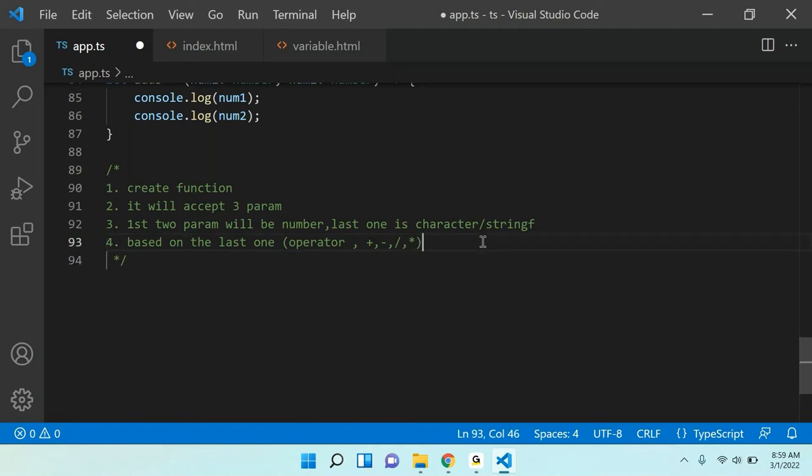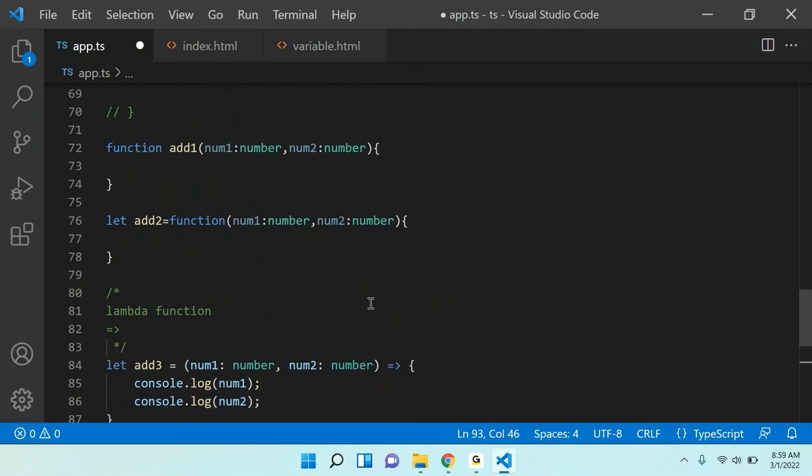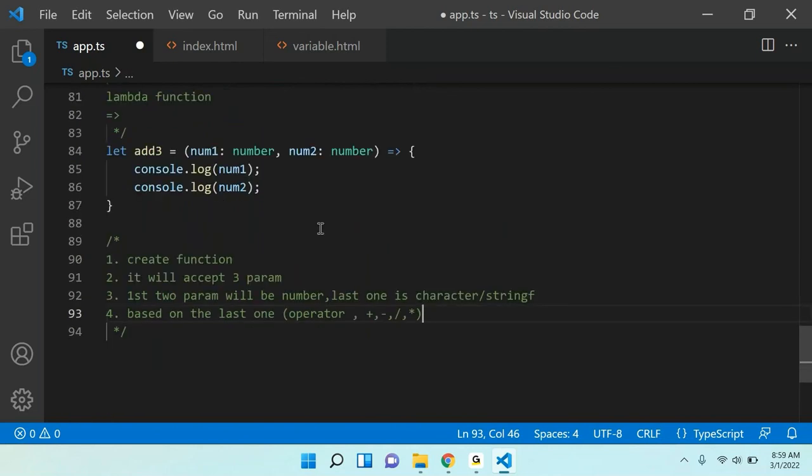Means if you create a function, in that function you have to pass three parameters, num1, num2, and operator. Based on the operator, you need to display the output. If it's a plus, display plus. If it's a minus, display minus. If it's multiplication, display multiplication. If you pass anything apart from these four, you display invalid operation. Apart from that, you have to use this lambda function. That is your task for tomorrow.